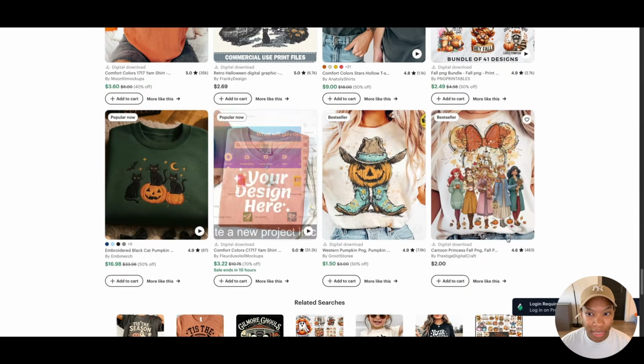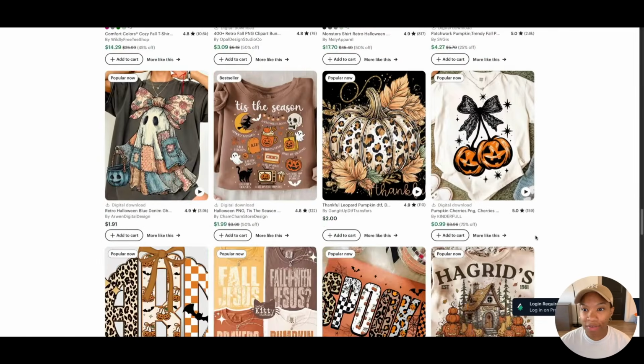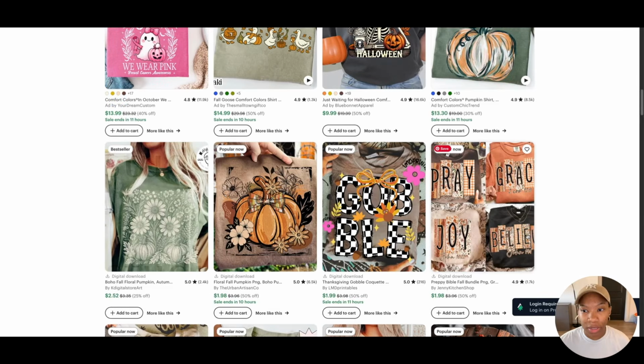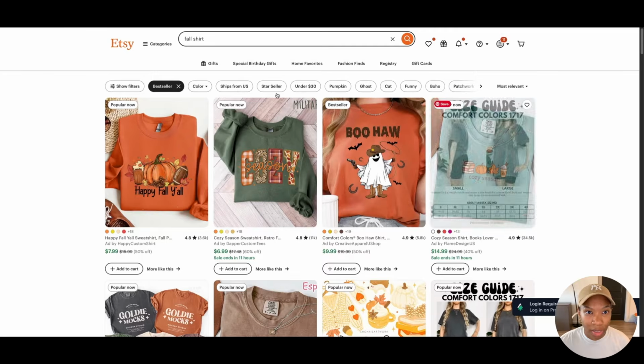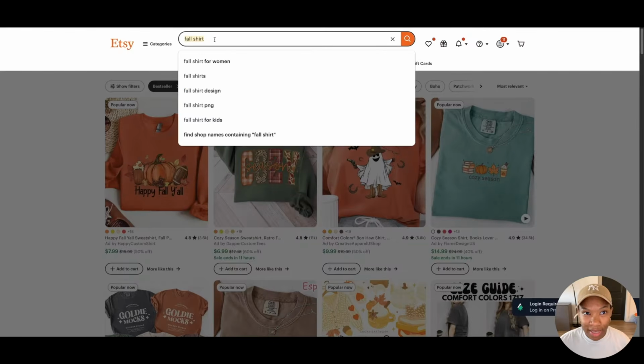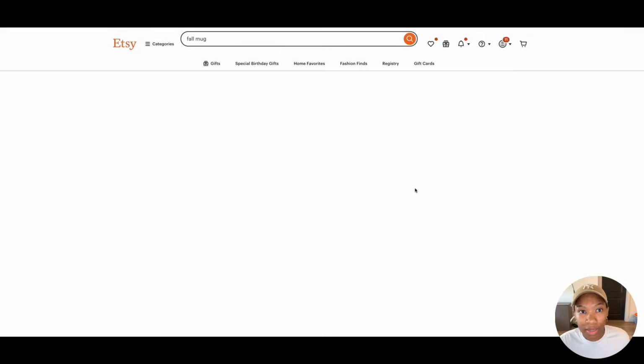Let's see. And also, a little pro tip, you don't always have to look at other t-shirts to find inspiration. You can always look at different things. You can look at mugs, tumblers, posters, anything else that Etsy sells. You can also go on Pinterest as well once you found a niche that you like. So let's type in fall mug and let's see what pops up.